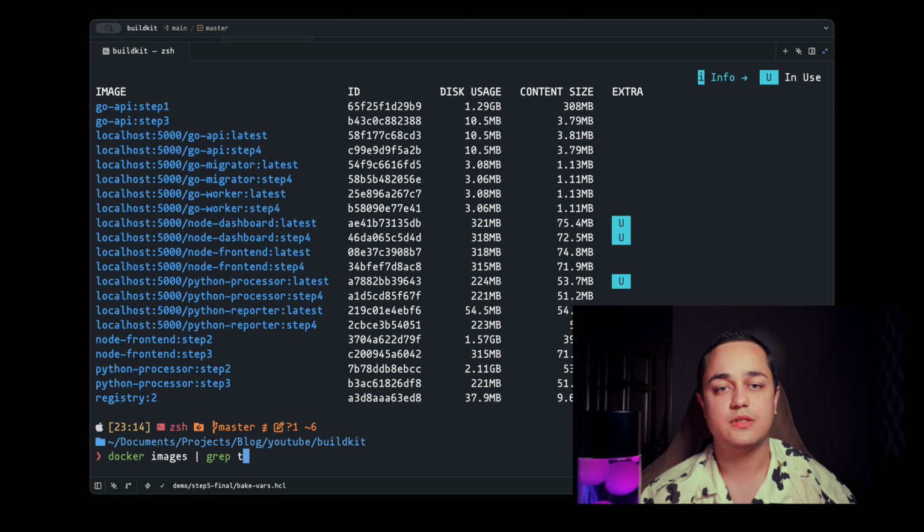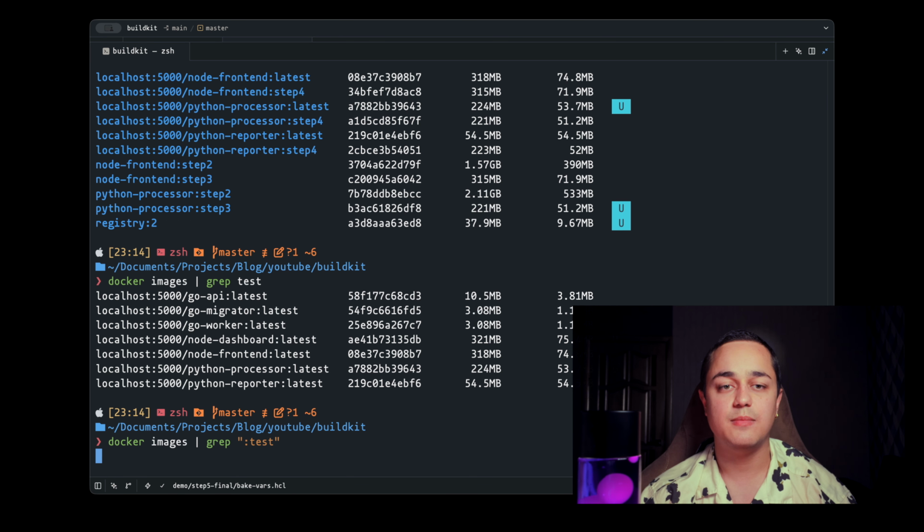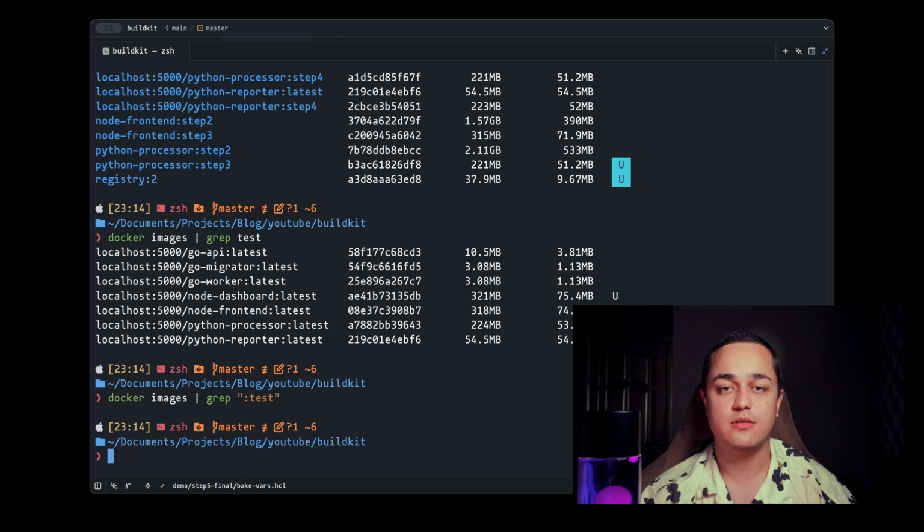Second, mode min versus mode max for registry cache. The default is mode min, which only caches the final stage of the build. For a simple single-stage Dockerfile, fine. For multi-stage builds, which you should be using, it means your build stage never gets cached. Your npm install, your go mod download, your Nuitka compilation, all rerun every time. Always set mode max for multi-stage builds.